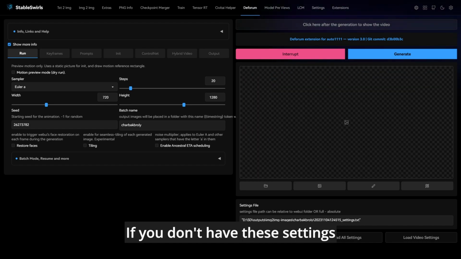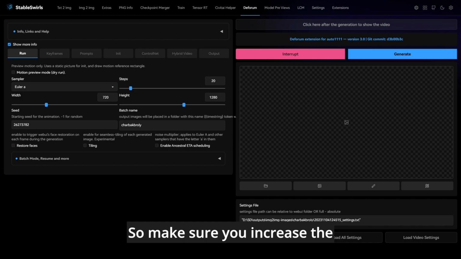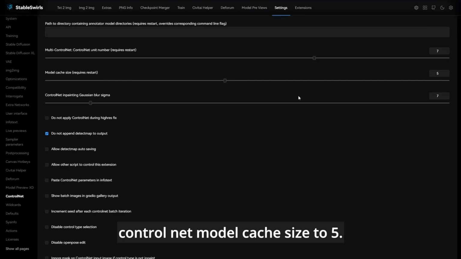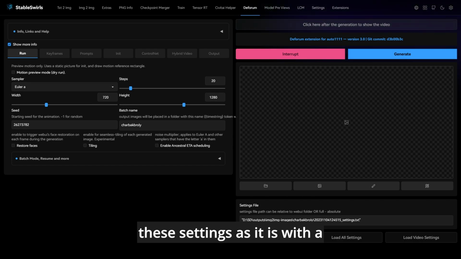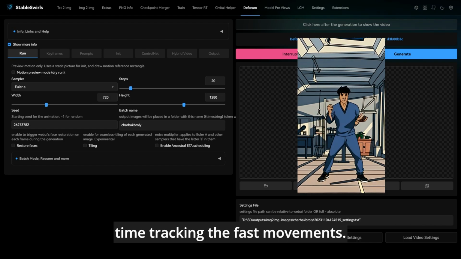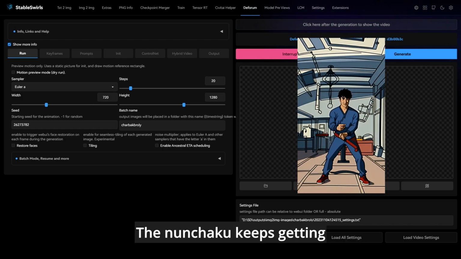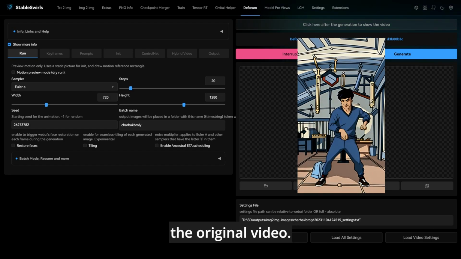If you don't have these settings, you can quickly get them from the description of the previous video. These settings use 3 controlnet models. We'll use 2 more, so make sure you increase the controlnet model cache size to 5. Here's what happens when you use these settings as they are with a video that has fast movements. As you can see, it's having a hard time tracking the fast movements. The nunchaku keeps disappearing and the clothes colors keep going back to that of the original video.